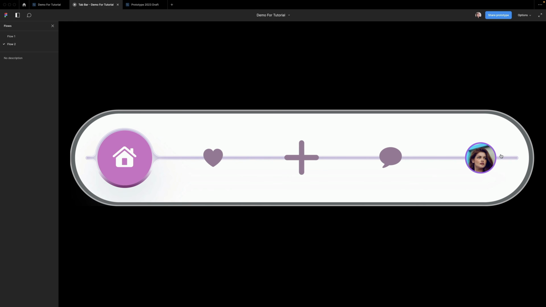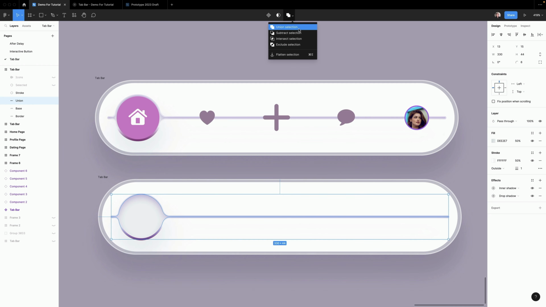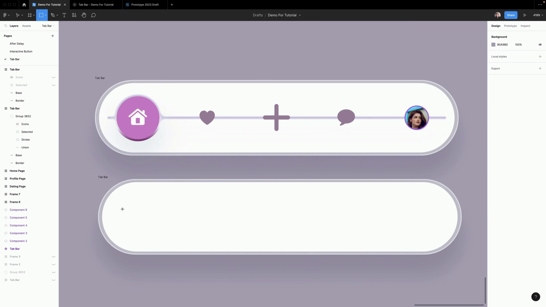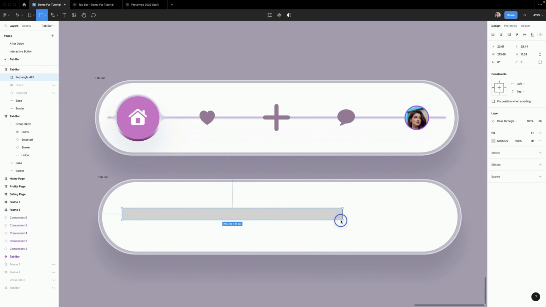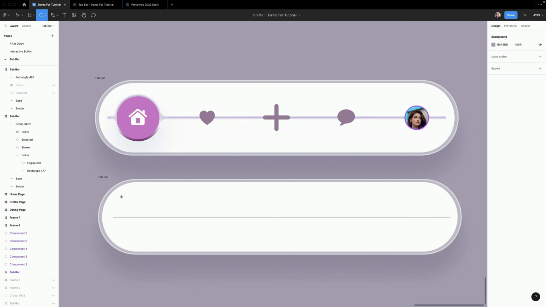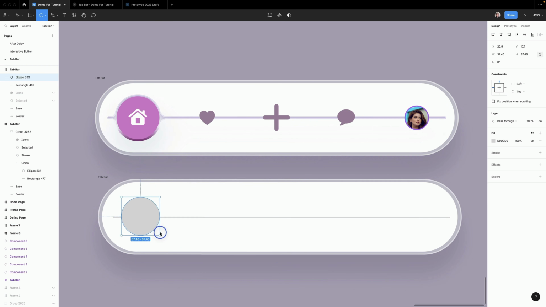So we are going to create this custom shape using Boolean group and union selection. So let's start by adding a rectangle of 330 by 1 pixel. Let's align center. Then we're going to create this circle. Press Shift to keep its proportions. The size will be 44 by 44 and make sure it is centered vertically.